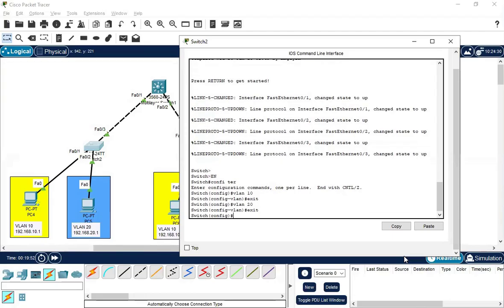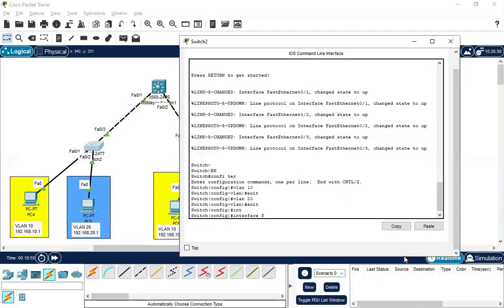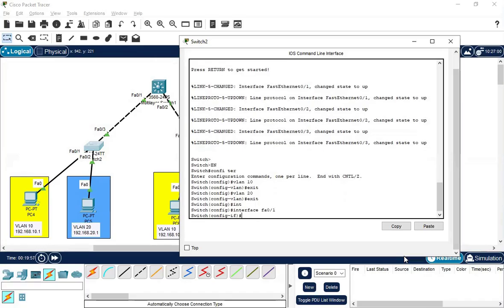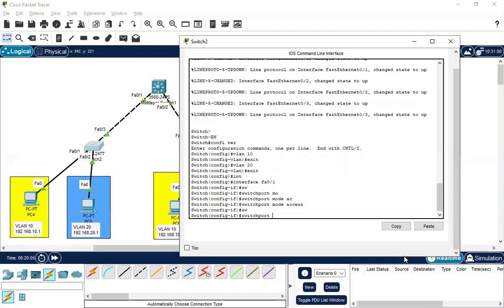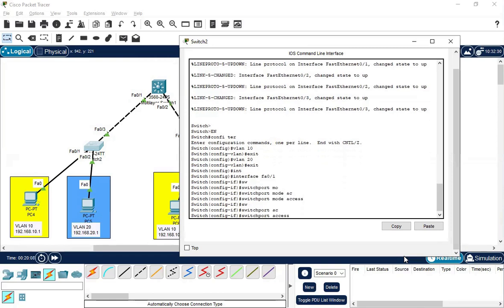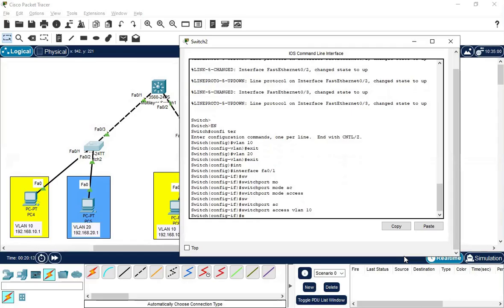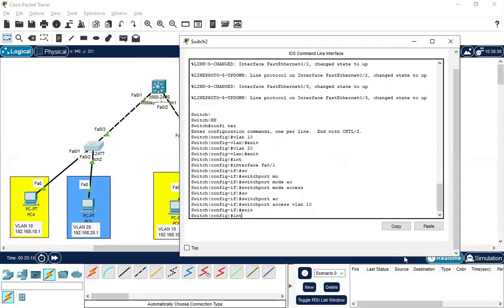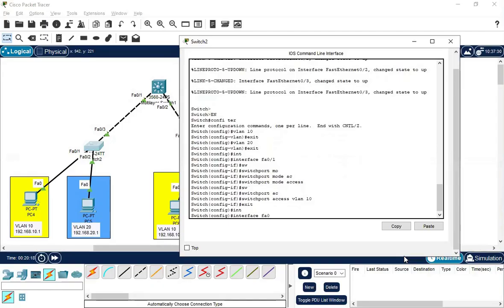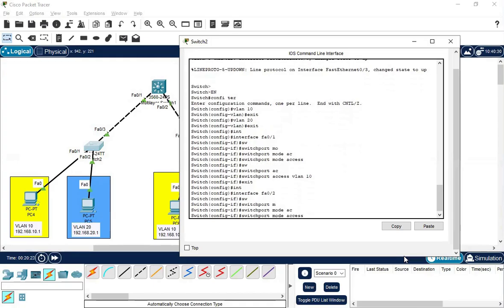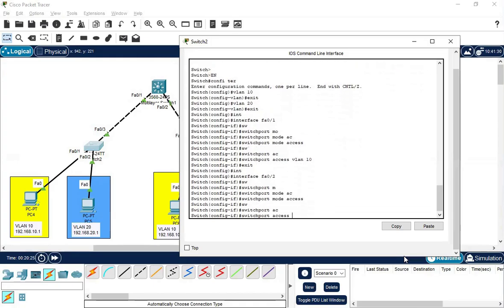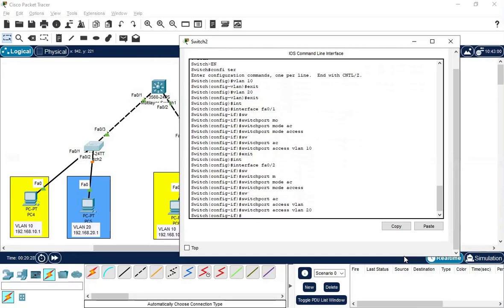Next, we have to assign the interfaces. Interface FA0/1. As we discussed in intra-VLAN, switchport mode access, switchport access VLAN 10, because this 0/1 belongs to VLAN 10. Exit. Interface FA0/2. Switchport mode access, switchport access VLAN 20.